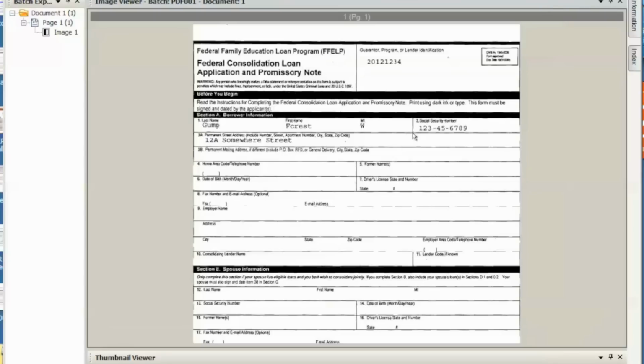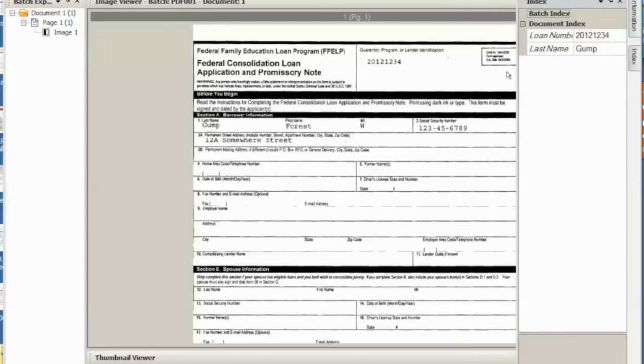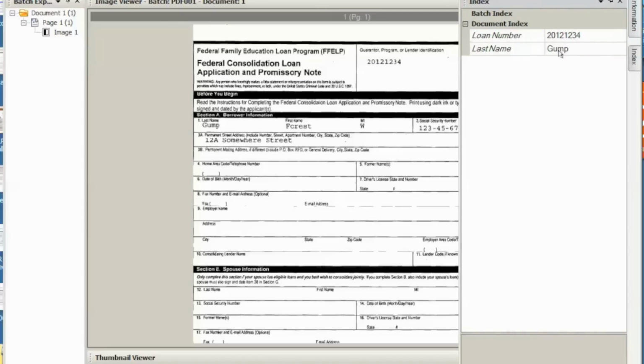So what else do we have here? Now, when I've scanned my form in, I'm going to add my loan number in up here. And let's see where the index is. Okay, so when I add my loan number in up here, it's automatically pulling the last name from the database lookup that I have on my SQL server. So that's an ideal situation there.